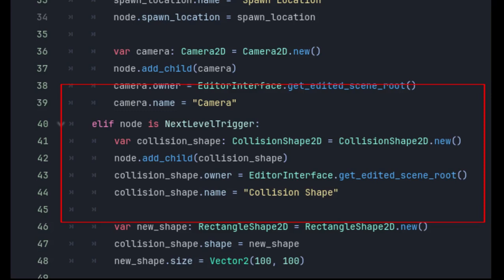First of all, we're going to create a new collision shape using CollisionShape2D.new, and then we're going to add it as usual to our next level trigger, and remember to always set the owner to EditorInterface.get_edited_scene_root. Again, I don't know why this is needed, but the answers to my question on the Godot forum say so, so we're going to do it.